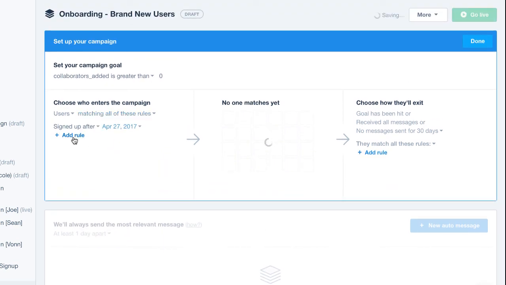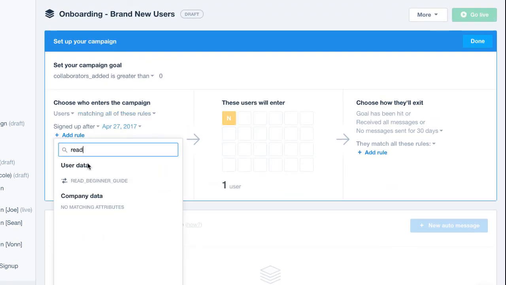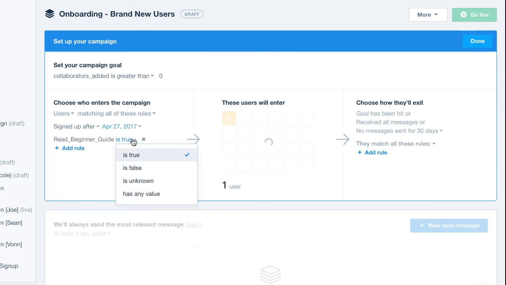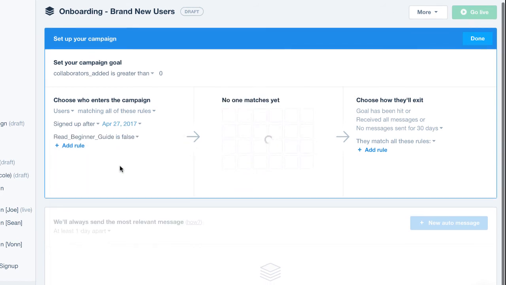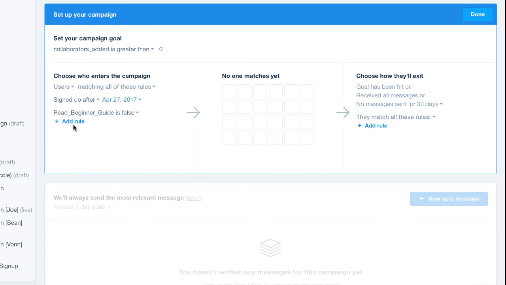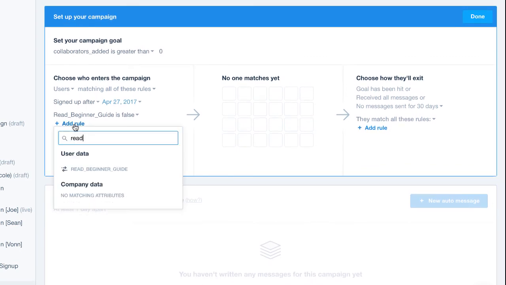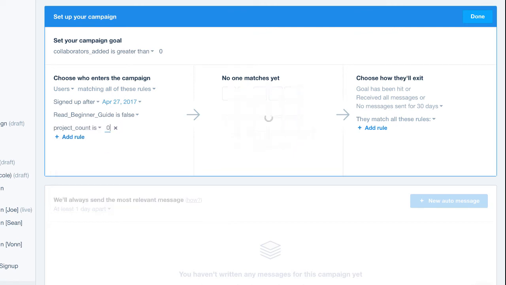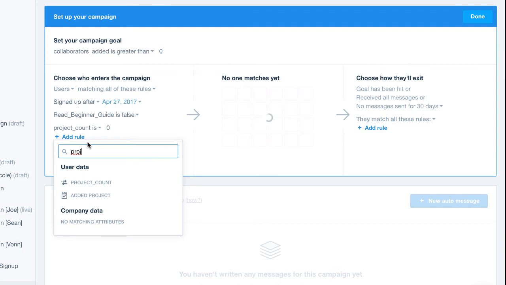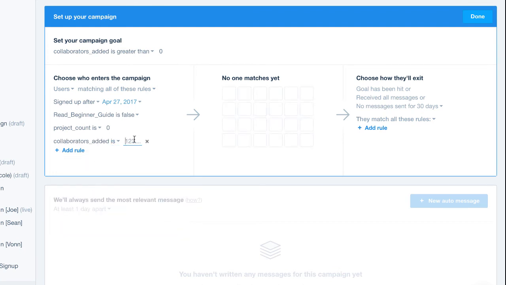Next, we'll add a rule for users where read beginner's guide is false, which means they haven't read our beginner's guide. To target the people who haven't created any projects, we'll set a rule for users whose project count is zero. And finally, we'll target the people who haven't added any collaborators, using collaborators added is zero. So anyone who matches all of these rules will enter this campaign.